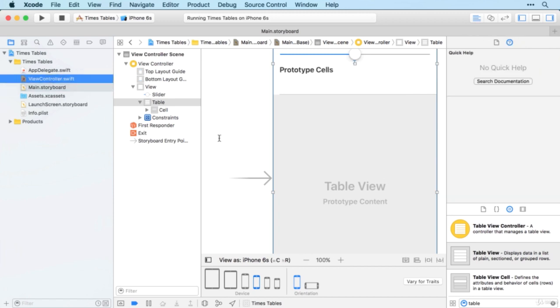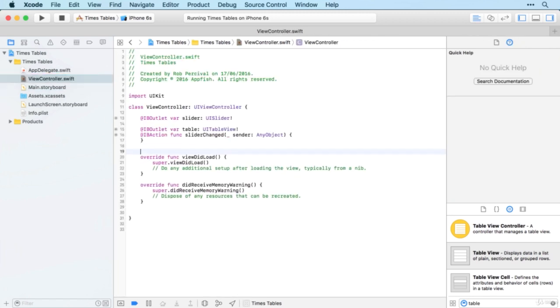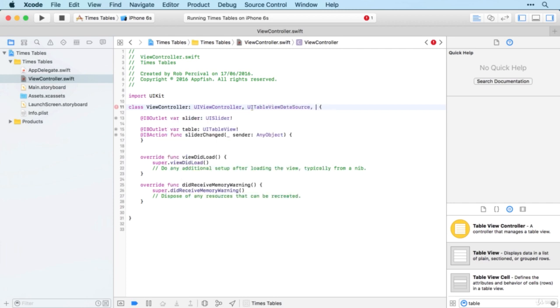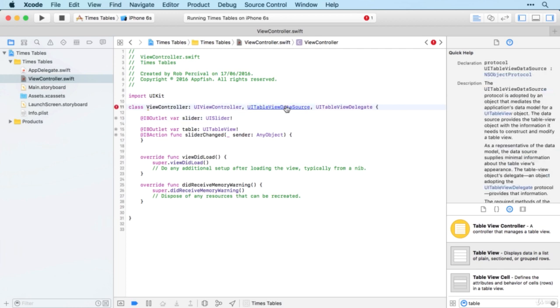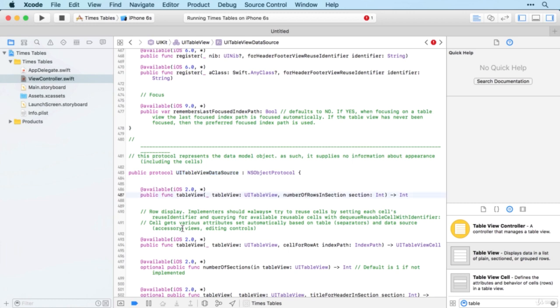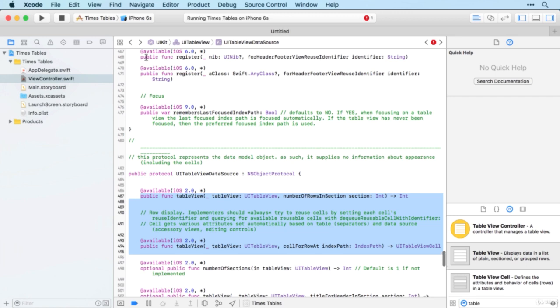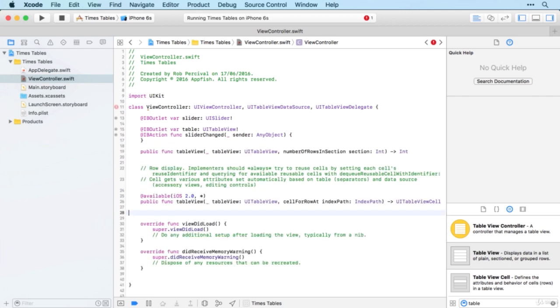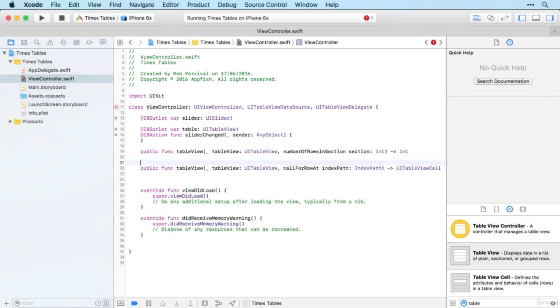Okay, now we need to set up the rest of the table. So let's add in our other types here: UITableViewDataSource and UITableViewDelegate. And then it's the data source where we command-click, copy the necessary code. There really is no substitute for doing this several times until it's absolutely clear in your mind how to set up a table. There we go.